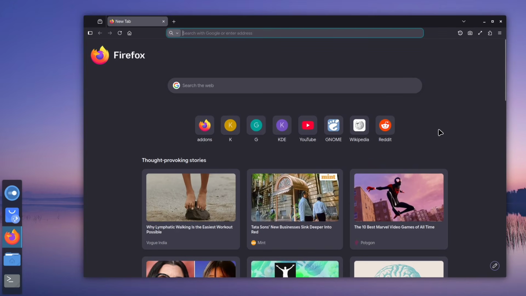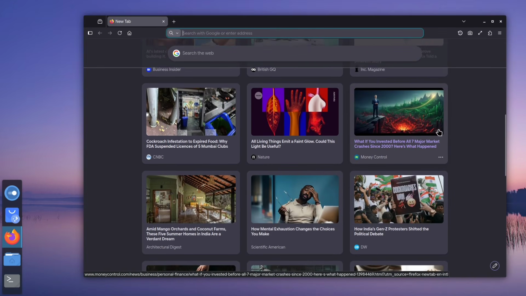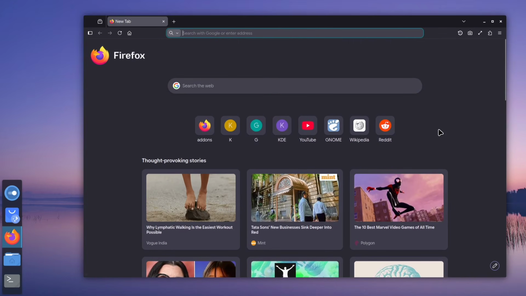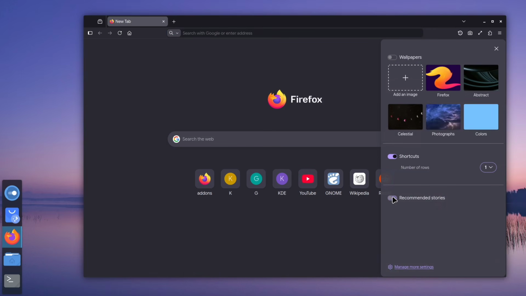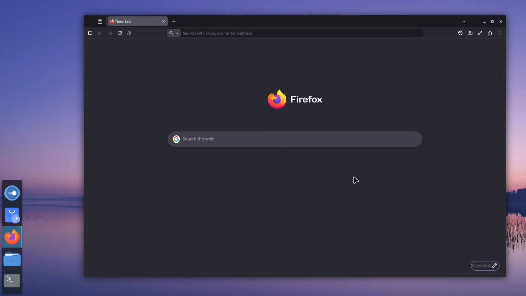When you open Firefox, the homepage is packed with extras like news feeds, shortcuts, and a search bar. Click the Customize button in the corner. First, turn off recommended stories to hide the news feed. Of course, this comes down to personal preference, so keep whatever works for you. Next, I'll turn off shortcuts, since I usually type out URLs anyway. That leaves us with just the search bar and the Firefox logo.